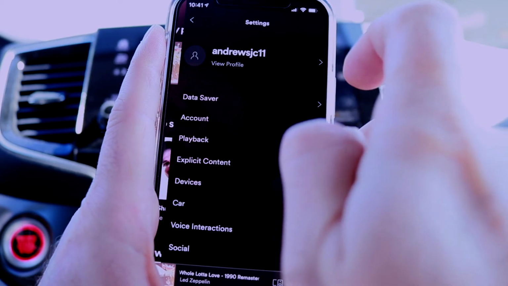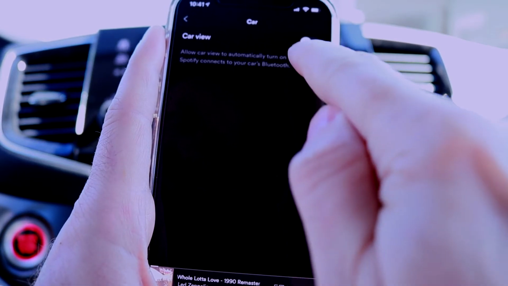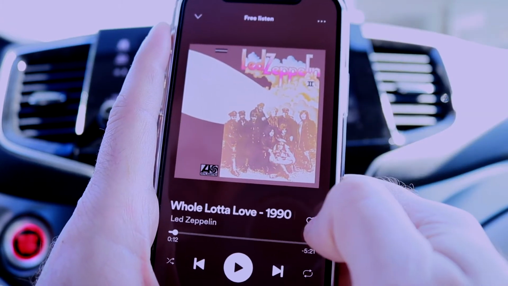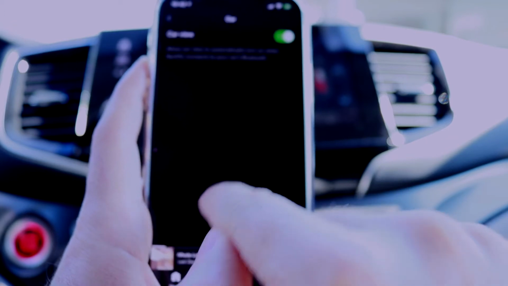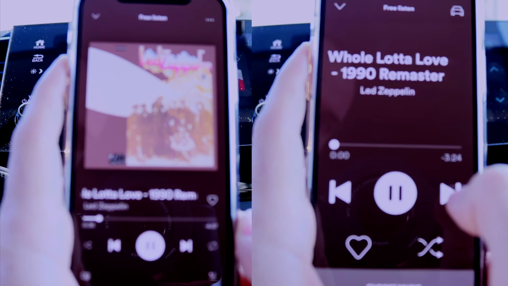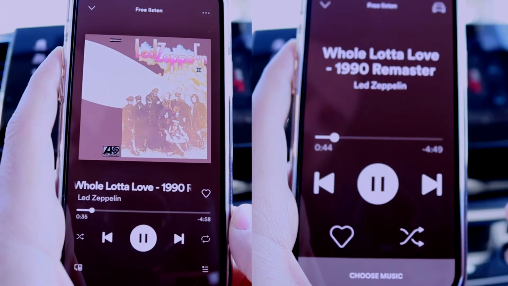Moving on to the next feature is car view mode. All you've got to do is go into your settings and then toggle car view on. This will automatically turn on the car view mode when Spotify connects to your car via Bluetooth or you plug it in. This basically makes the Spotify layout much easier to navigate while in the car. And as you can see, the left side is normal mode, what it would look like, and then the right side is when you have car view mode turned on.